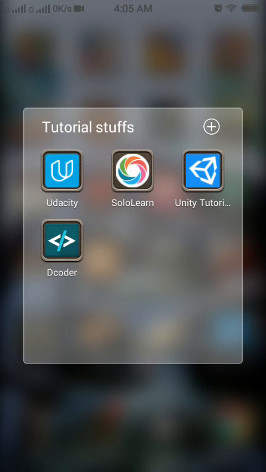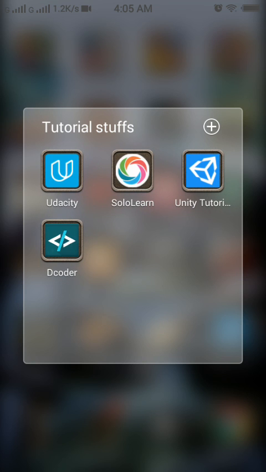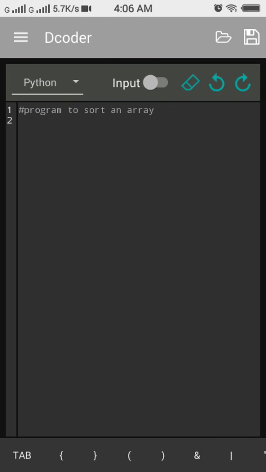Here you can see we have the app DCODER. So let's open it. First of all, I would like to tell you that to run Decoder, you need an active internet connection. Without an internet connection, the app will not run. So this is our editor, as you can see.